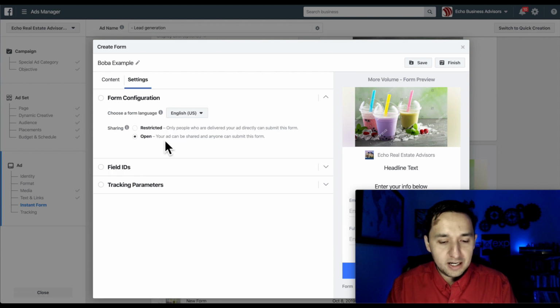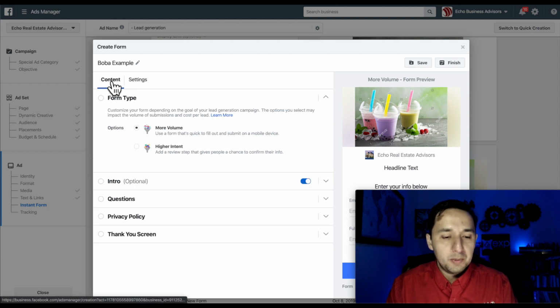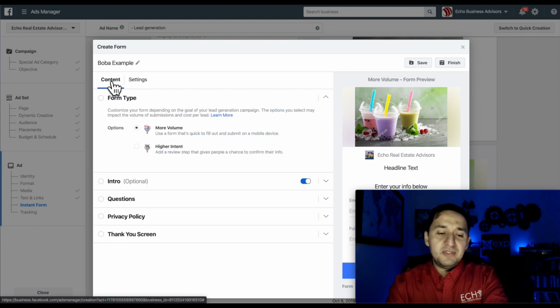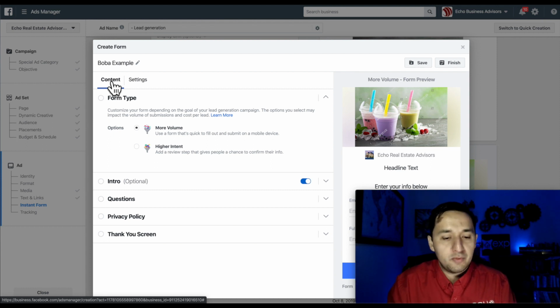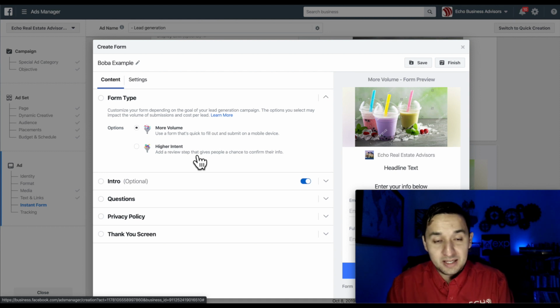Settings, I'm going to open it up. Your ad can be shared, and anyone can submit this form. So people that are already familiar with your business, if they see your ad and they share it, people can actually see it and submit their information. All right, so the form type, you have the option of more volume versus higher intent. On the higher intent, there's a review step. I don't suggest it. It hasn't really helped much. I mean, yeah, it's supposed to restrict and improve quality, but I haven't seen it do that. So I'd much rather get as many leads as possible and then work them from there, rather than have another barrier between people submitting their contact information or not.